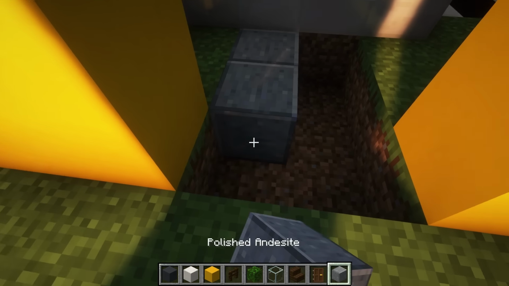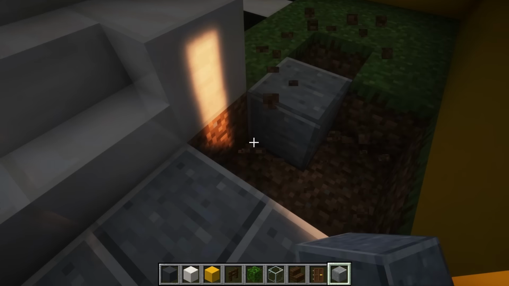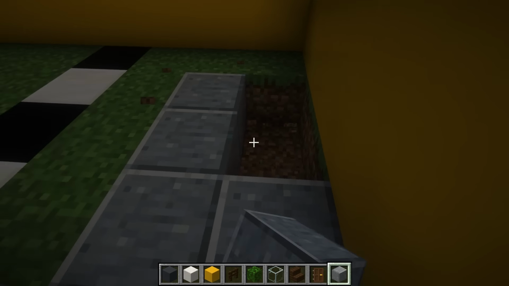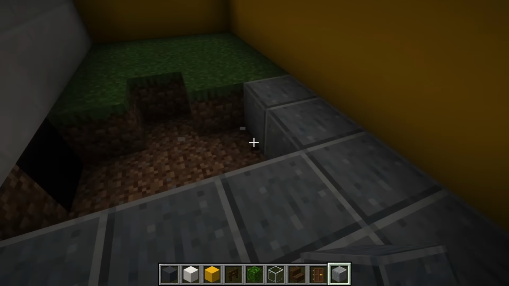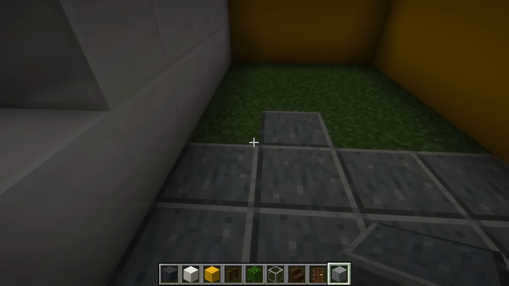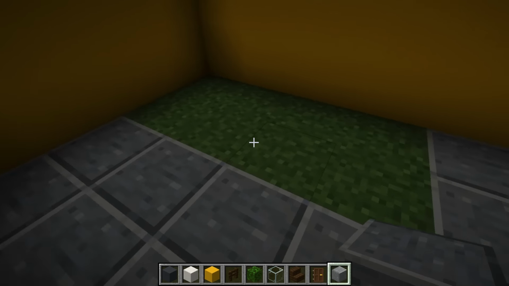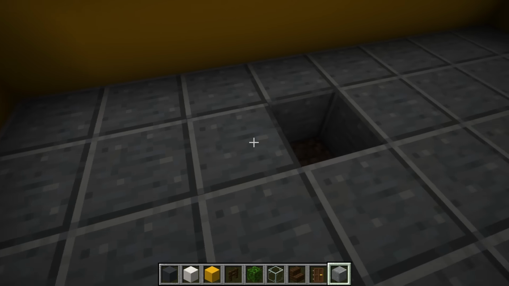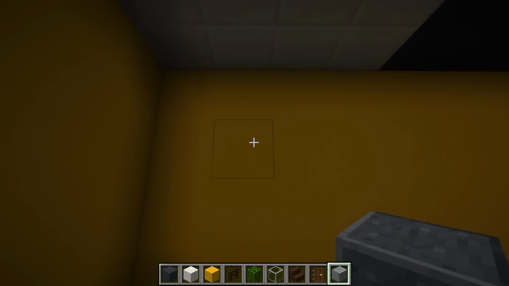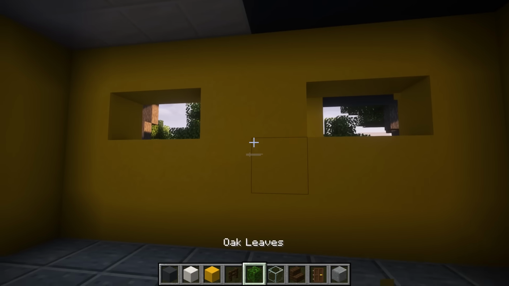We make a floor from polished andesite. We add windows, doors, lighting, and make mailboxes for the residents of the house.